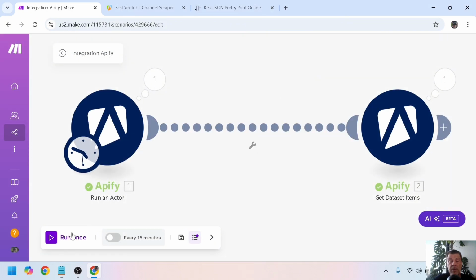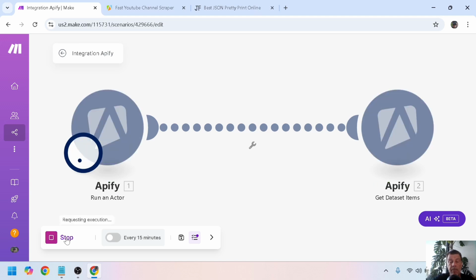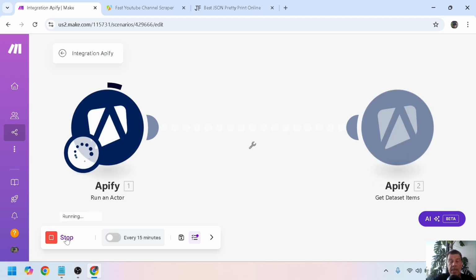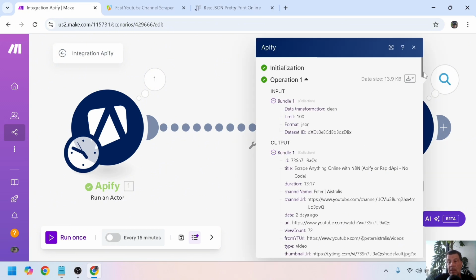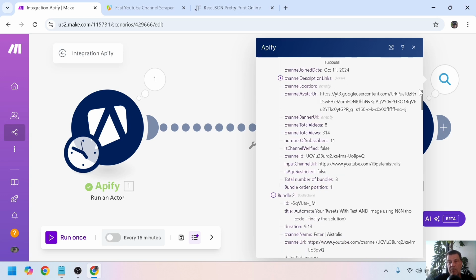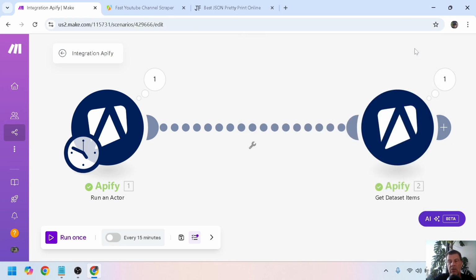And if we now run this, the actor is running. And normally only when the actor has finished and delivered a result, so its dataset, it continues to the next module, so this one. And again, you see I received a result. But this is not the end. Let me tell you, there is a much easier way to do it.